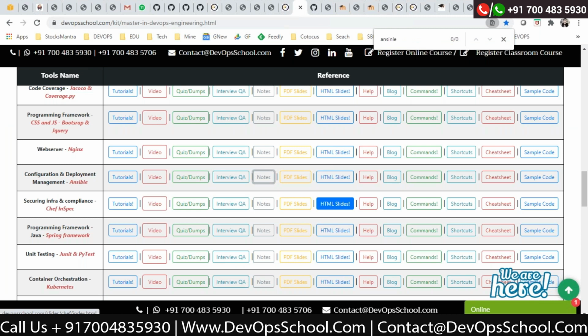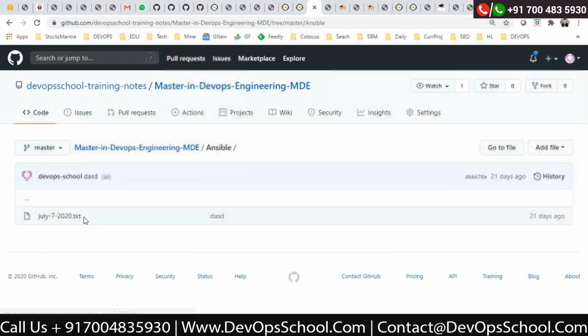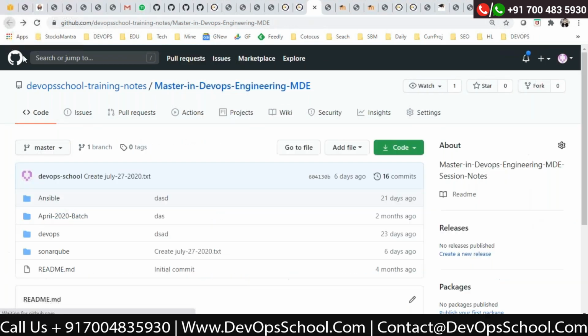Let's say you're looking for the recording after 2 months or 3 months, and you need those notes only, so there's no other place but this place. You can get it as per the dates of the training. You can see those dates in the recording, and look out for the dates. For example, let's say Ansible. Okay, and here we have July 7th. So this is the only one place where you get all the notes.